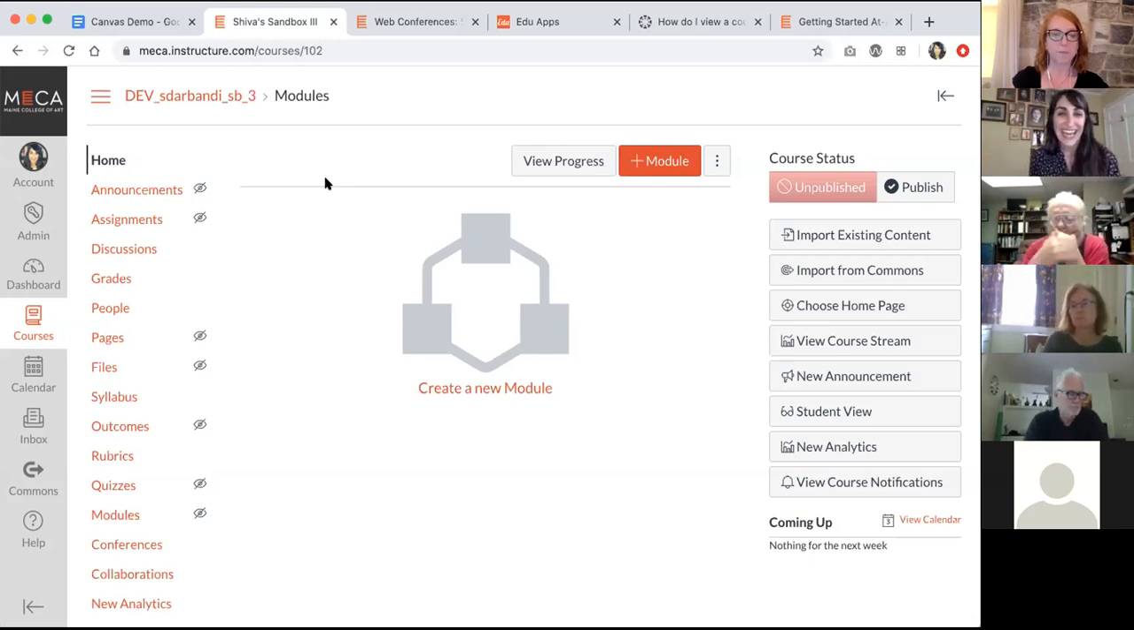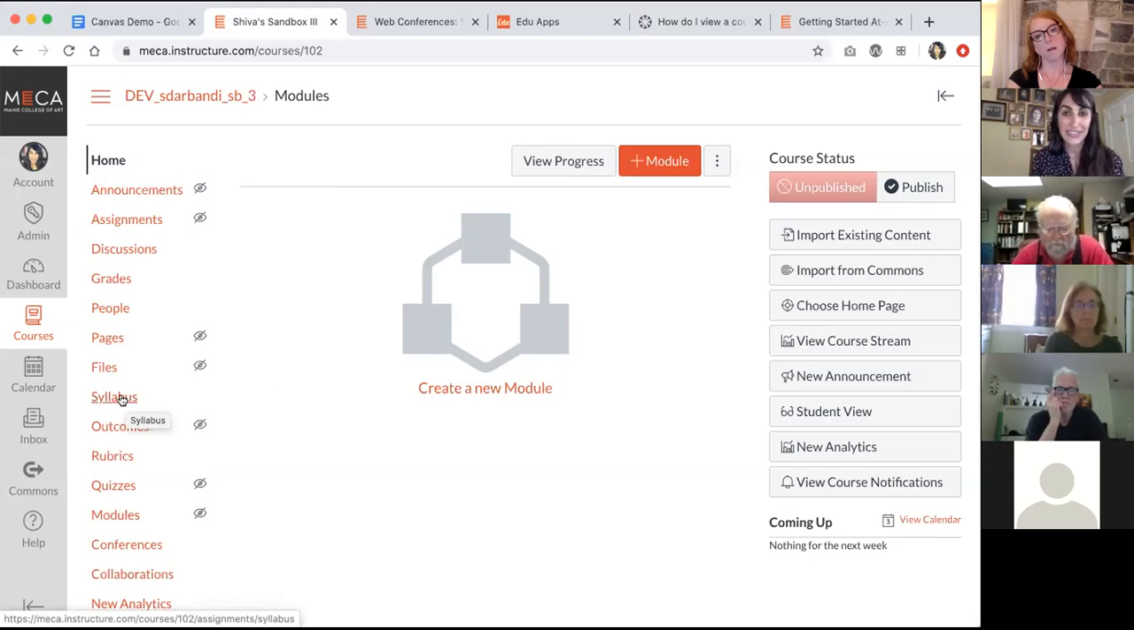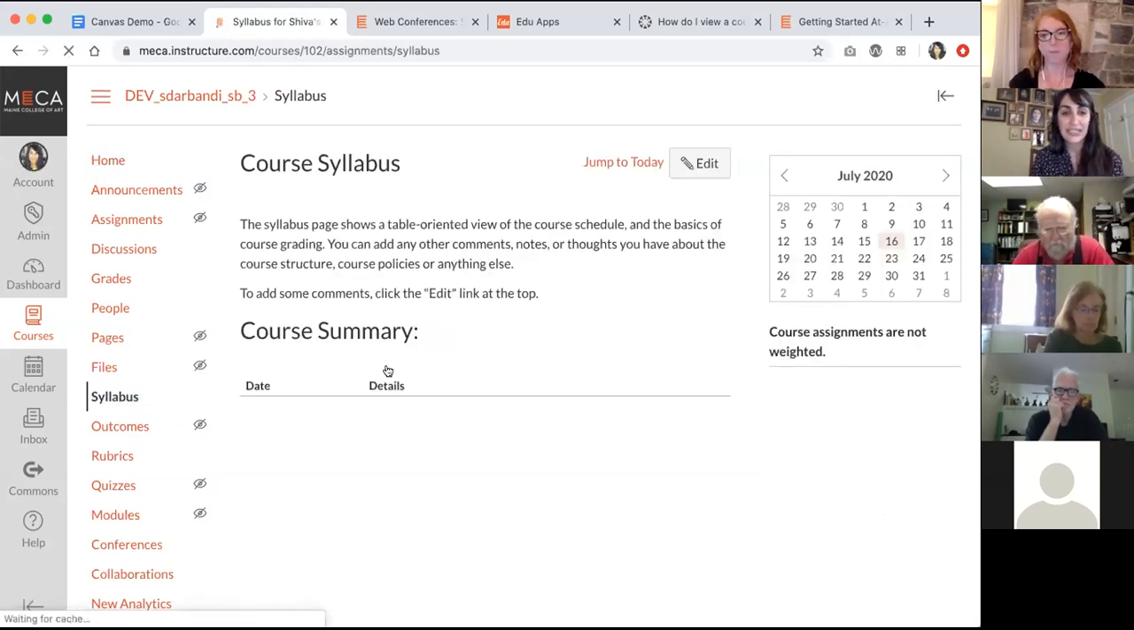So having said that, I have my screen up on a completely empty sandbox. Many of you will likely have a sandbox that looks like this unless you've started adding to it. First, I wanted to show how to upload a document, and in this case, how to upload your syllabus, because I imagine many of you already have some syllabi that you could upload for practice. So I'm in this sandbox course. I'm going to navigate to my left-hand navigation menu, select syllabus, and then edit.